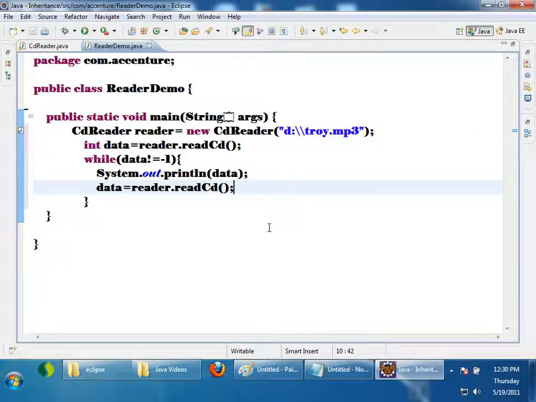See this code? What am I doing? I create an object of CD reader. I read the first byte. Is it the end of the file? No. Print it. Read the next byte. Again, is it the end of file? Print it. Read the next byte. So until the end of file is reached, this program will read and then print it to the console.